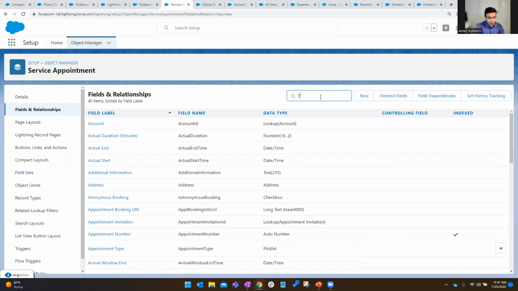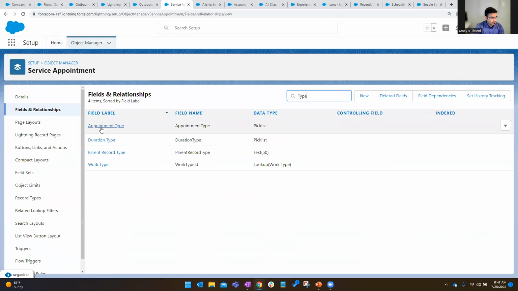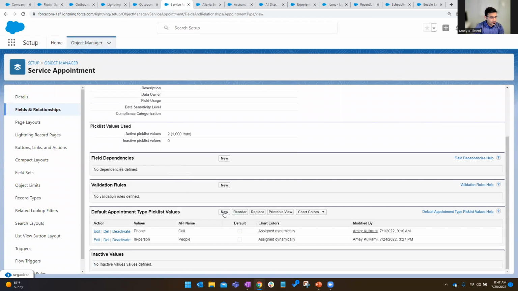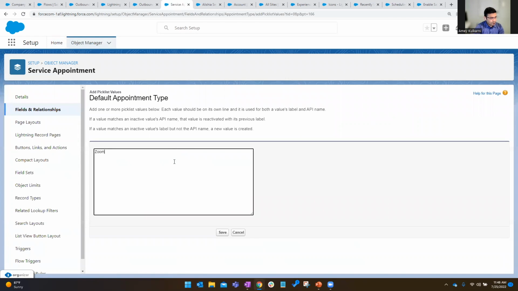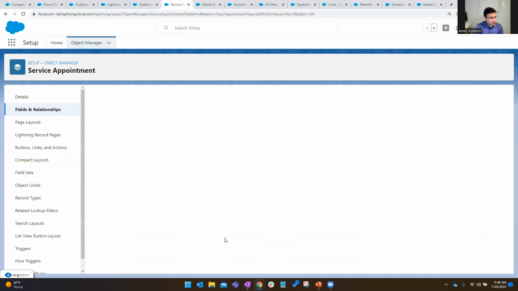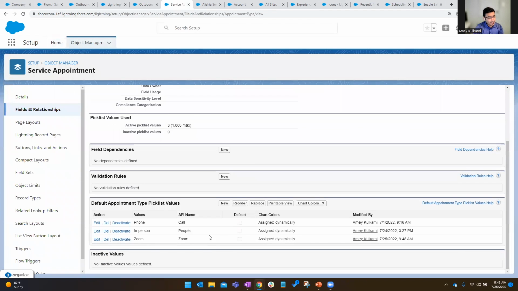And then I'm going to look for appointment type. This is a pick list. So I already see in-person and phone, which is perfect. I'm going to add one for Zoom. Save.